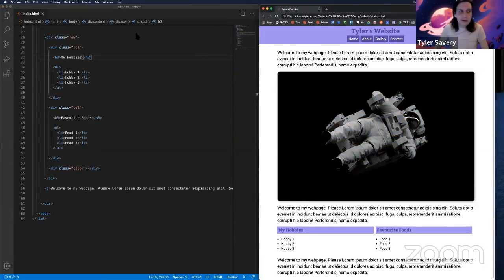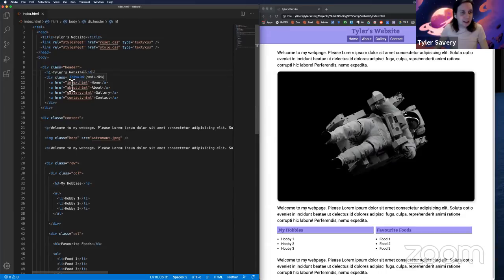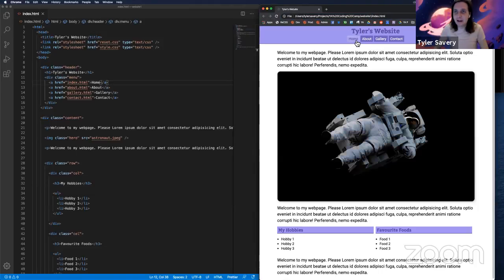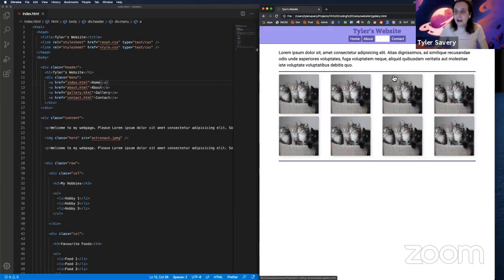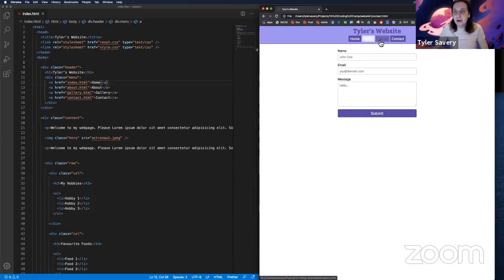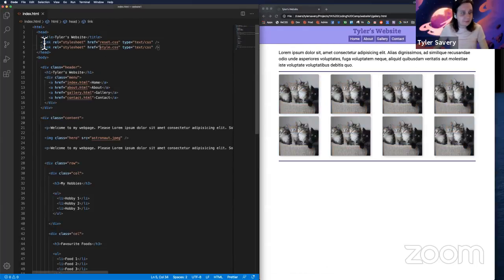We also built a few other pages. So you'll notice in our menu, we actually have hrefs to different files. The home goes to our index.html, which is the one we're on right now. So other than a quick little refresh here, nothing really changes. But we could go to, for instance, our gallery page and see that, or our contact page, which we made. The about page, we haven't started yet.